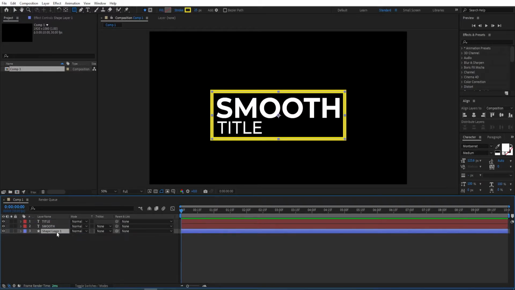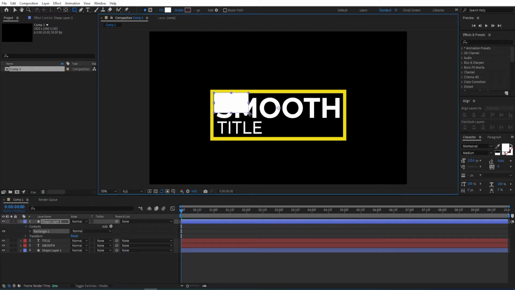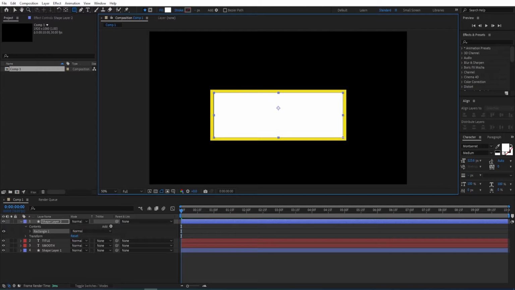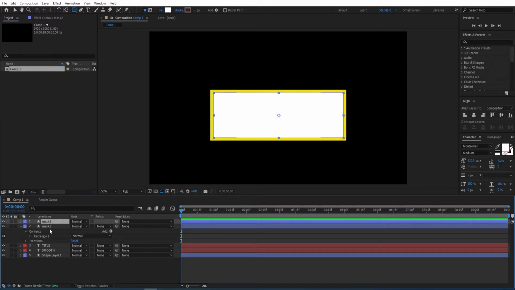So I'm gonna move this down below, and then we are gonna draw another rectangle, but this time it will be inside of this one. But this time we change the stroke to None, and then we give this a fill color, change this to solid color, and then we draw a rectangle inside of it. And then I'm gonna select the layer and then press Enter to rename it. I'll call this Mask 1, and then Ctrl D to duplicate this.